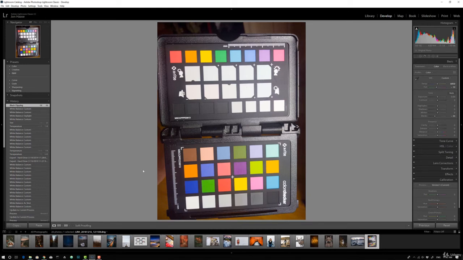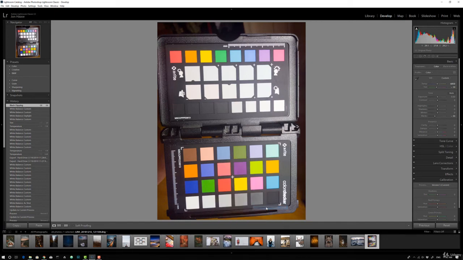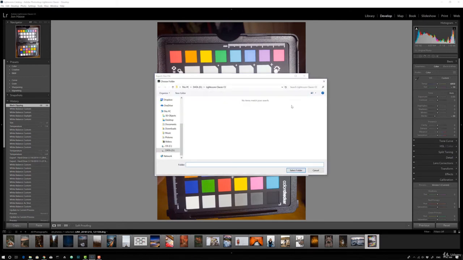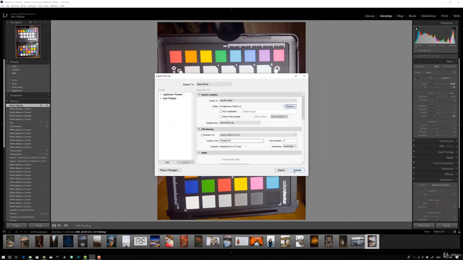So here's what I do now that I have my solution. I'll go ahead and right click on this image to export, and then I'll click Export, select Export in the dialog box. I want to go ahead and choose specific folders so I can keep track of where I'm exporting to. I'll go under my D drive and I'll use Lightroom Classic CC, select folder. Feel free to export your image anywhere where you'll be able to find it again.